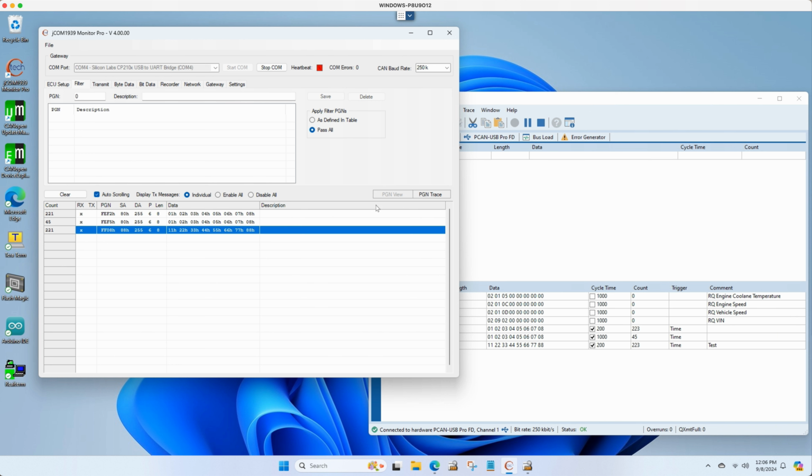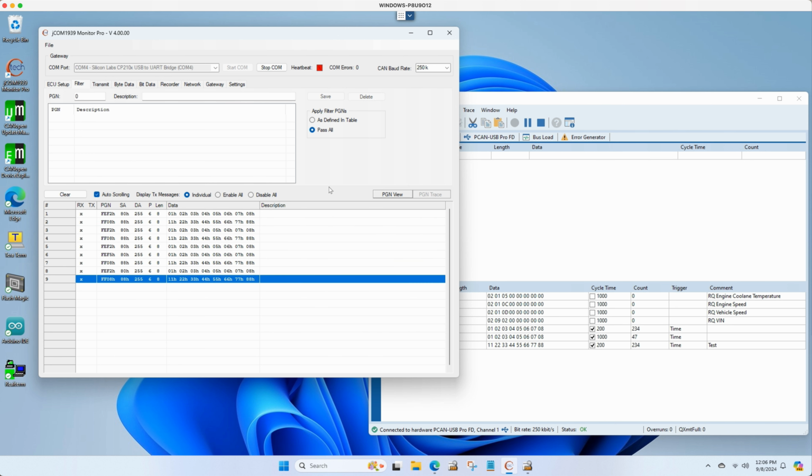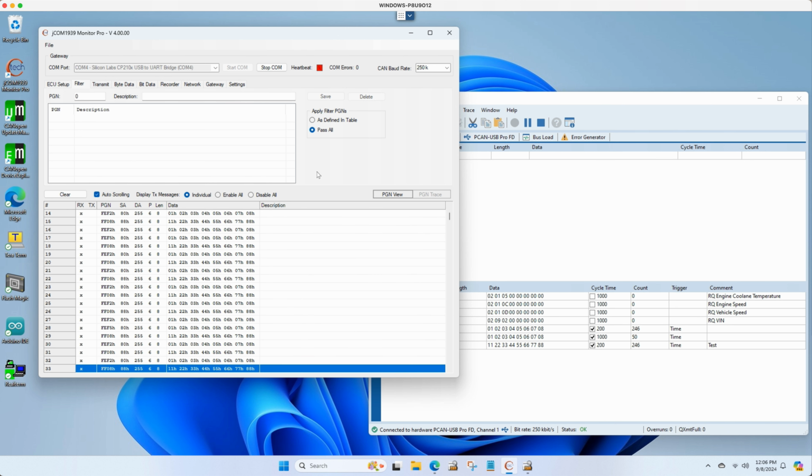Switching to PGN trace mode will display the PGNs individually as they occur, which helps monitor specific PGNs and their data. However, it may be challenging to follow data traffic at high bus loads.